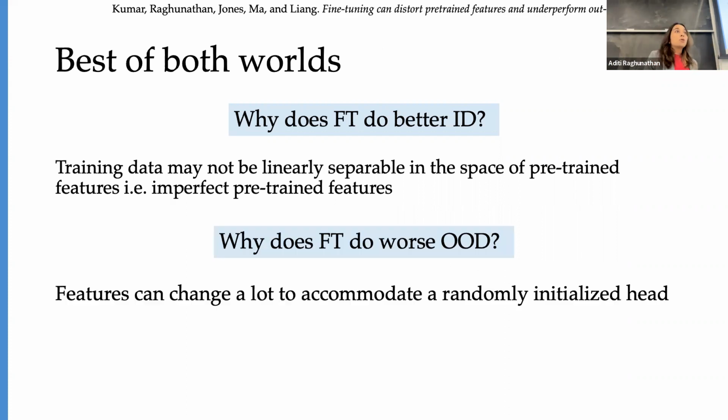But it does worse OOD because when you start changing features, they might change a lot. We want to dig into why they changed so much in the first place. They changed a lot because your head, the orange line you remember, was randomly initialized. So the random line was really bad, and the features end up changing quite a bit to make sure that the random initialization works well. They keep doing this kind of synced updates. That was the reason.